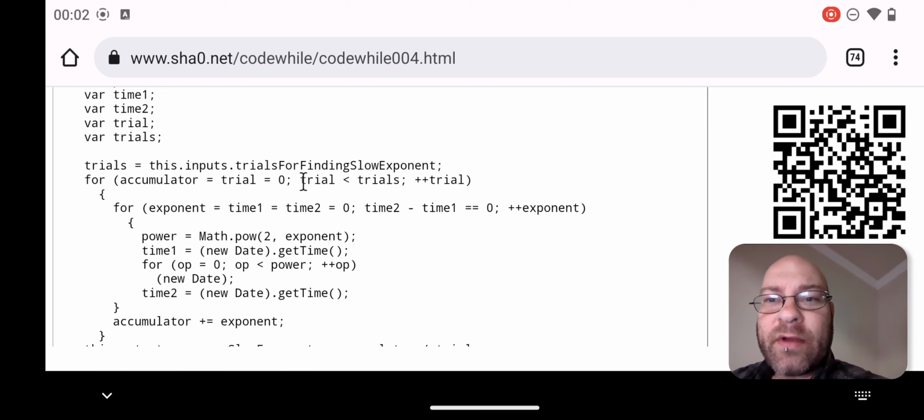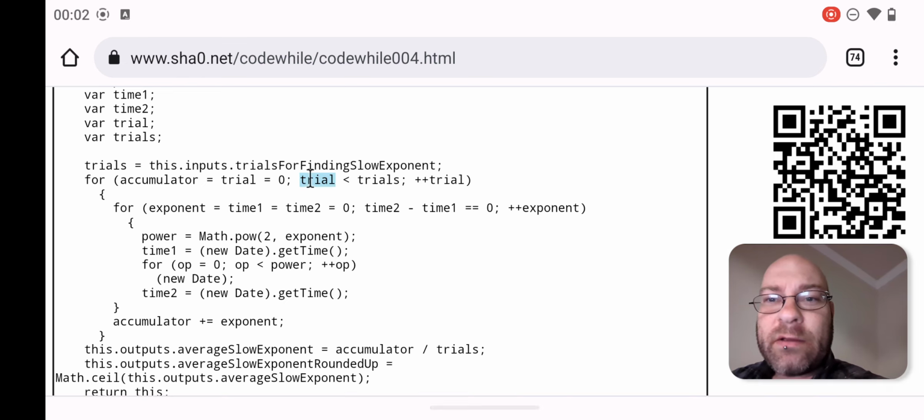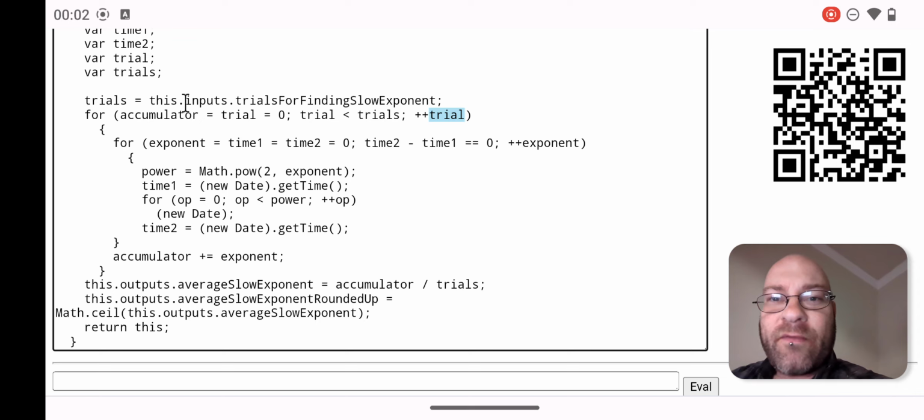And the iteration index is going to be this trial, and while trial is less than the count of trials we're supposed to run, we're going to iterate the trial. For each of these trials, I'm going to set exponent, time 1, time 2, all to 0, and then while time 2 minus time 1 is 0, I'm going to iterate again.